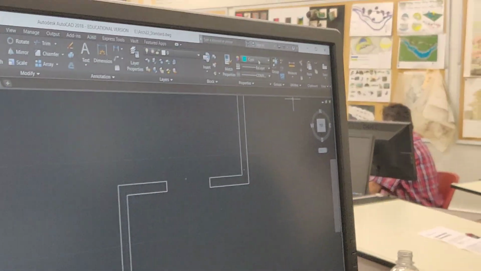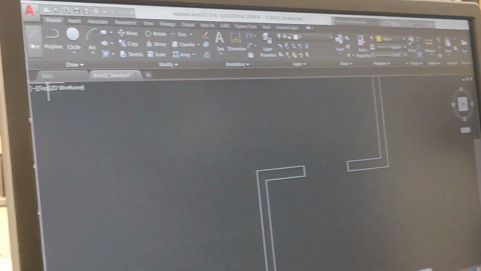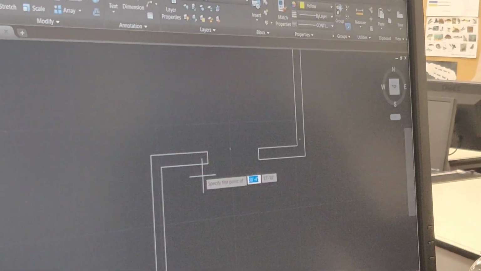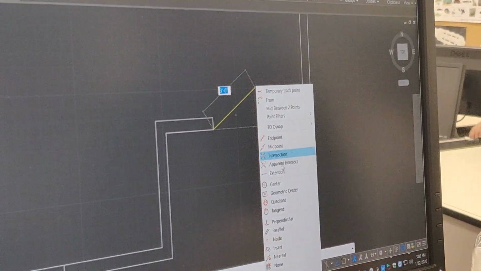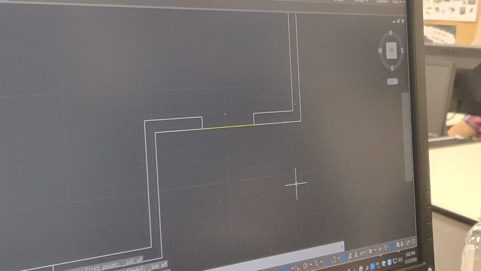And so I'll come back up here. If I want to do this line, I'll do that in yellow line. And I'm going to go from the intersection. Again, I did the shift right click. The intersection there, the intersection there. See that? Hit escape. That's the line.